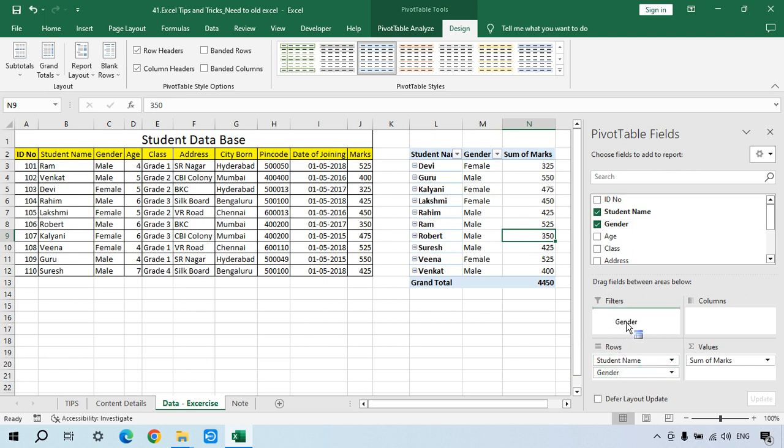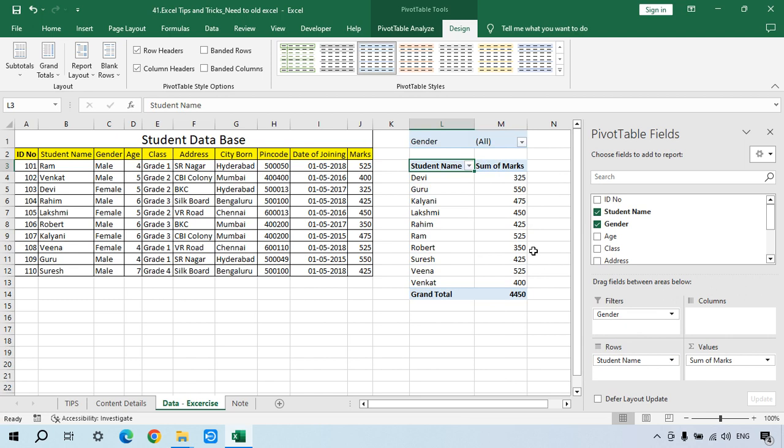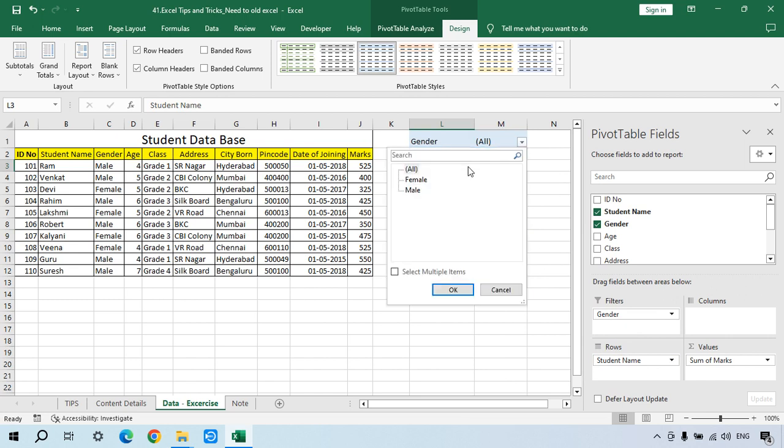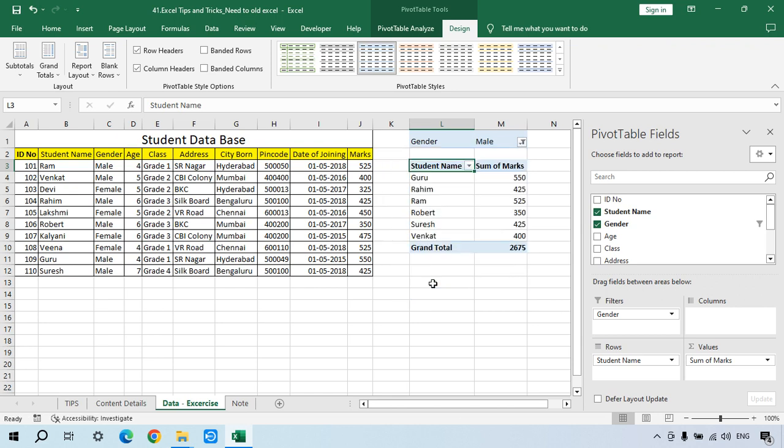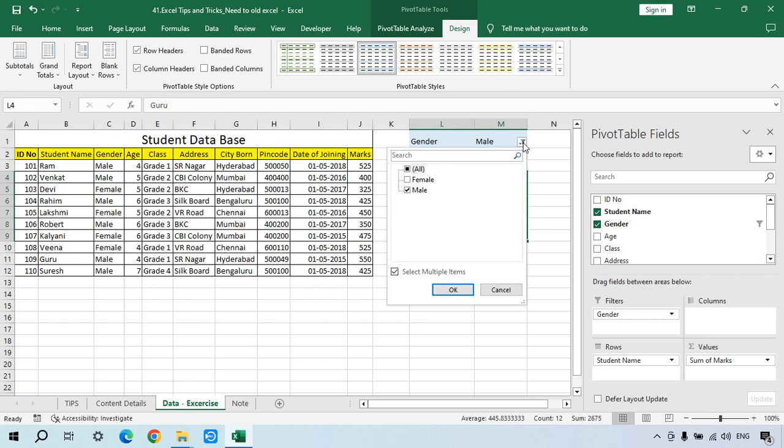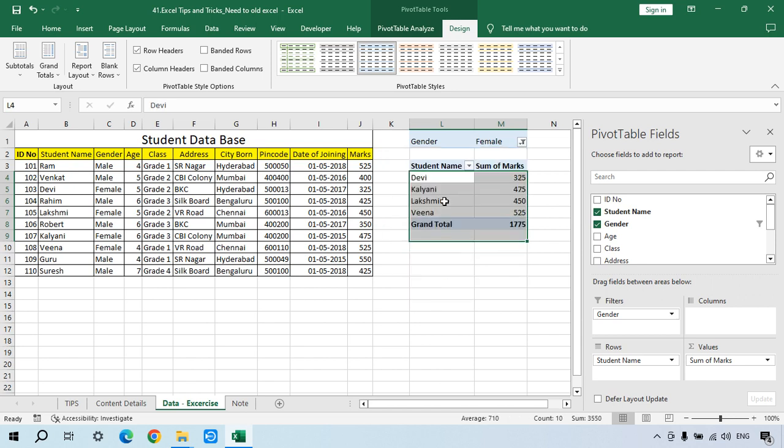And there is something called the filter section here where you can also put the field like this, and you can filter the records like this. Now you see only this is the male and this is my data record for that male. And again, if I want to select under the filter, you can select only the female section.